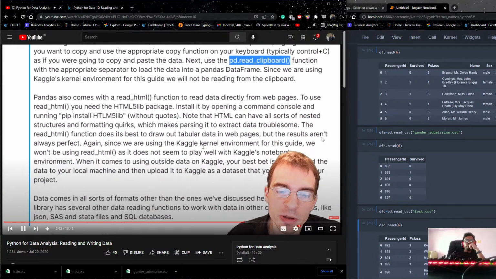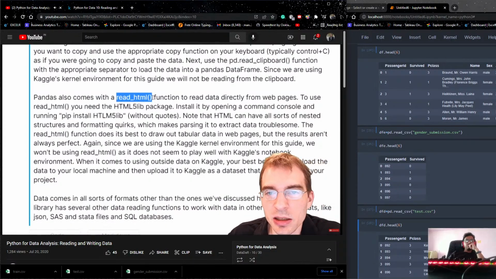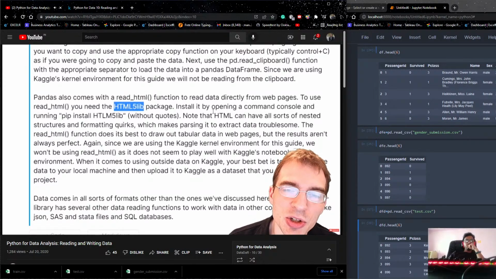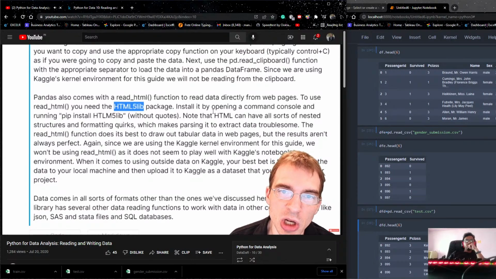Pandas also comes with a function called read_html. This will allow you to read data in directly from web pages. You do need the html5lib package to use this. Nested data structures like HTML, JSON, and XML are found quite a bit on the web, but it's not something that you can easily read directly into a Pandas data frame.